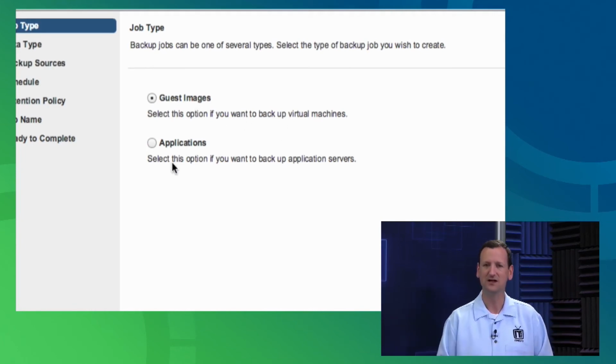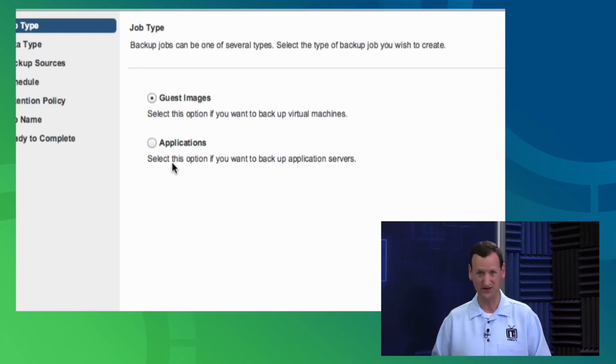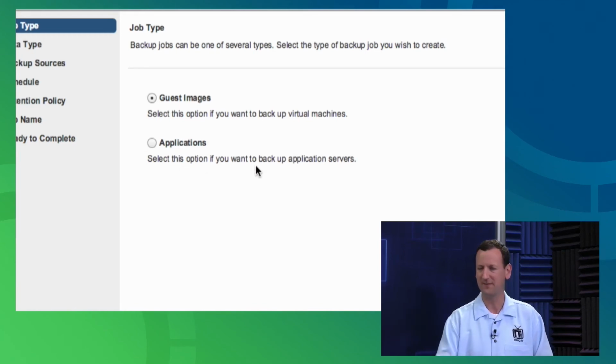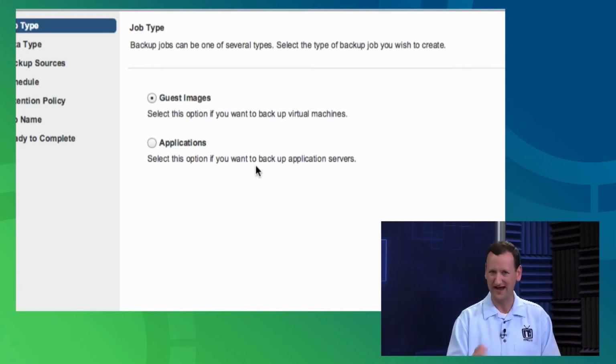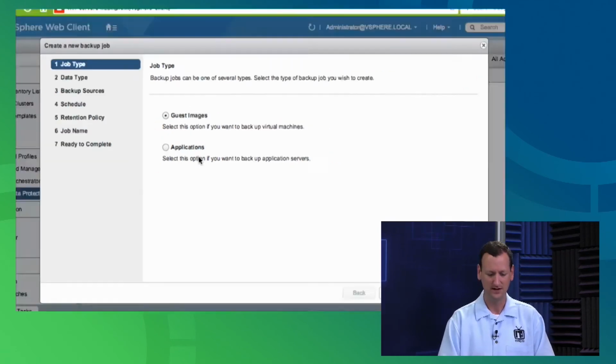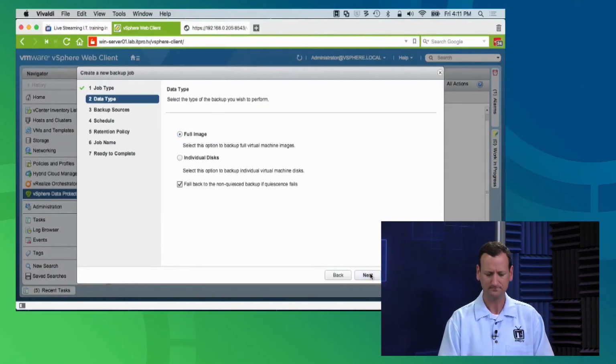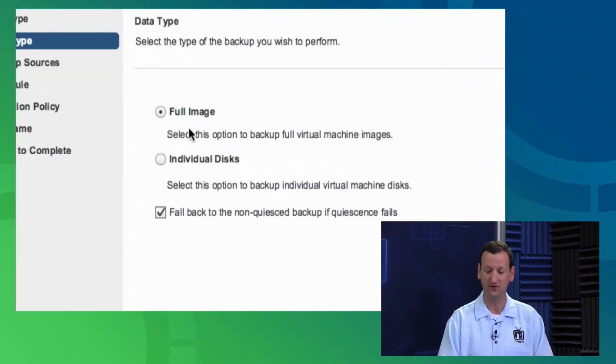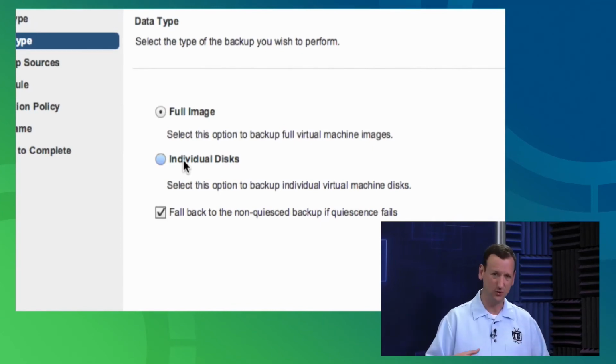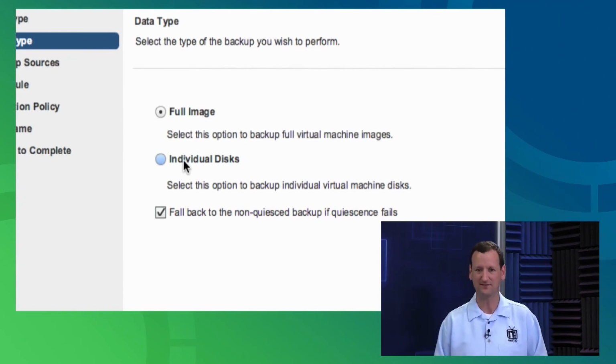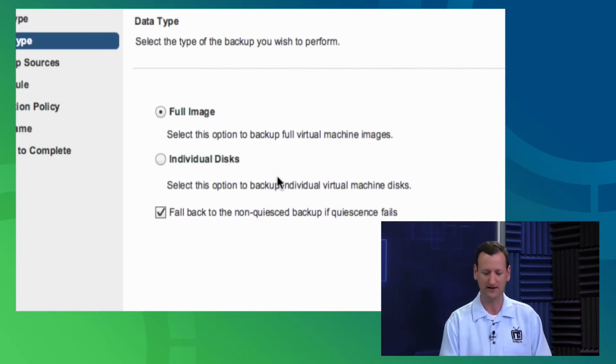But application, that's when I'm talking to an agent running inside of the guest, and that might be a VM or a physical machine. We talked about that earlier. So this could be if I'm backing up an Exchange server or SQL, and I want to actually get involved with the application. I'm just going to do a guest image in mine. And now it's going to ask, am I doing a full image of the VM, or do I want individual disks? If there's more than one hard drive in the VM, you don't have to back up the whole thing. Maybe it's got a data disk versus an OS disk, and I don't care about the OS, I just want to back up the data. I could certainly do that. I'm going to go ahead and back up the whole thing.